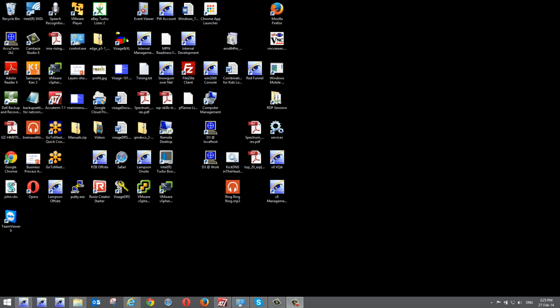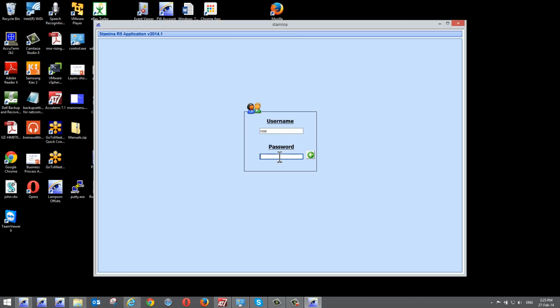If you haven't used Visage before, one of the first questions you'll probably ask is, how do you log on to the system? How do you actually get in to do useful work? And that's simple. You'll typically have an icon on your desktop. Simply double click that. You'll be presented with a logon screen.